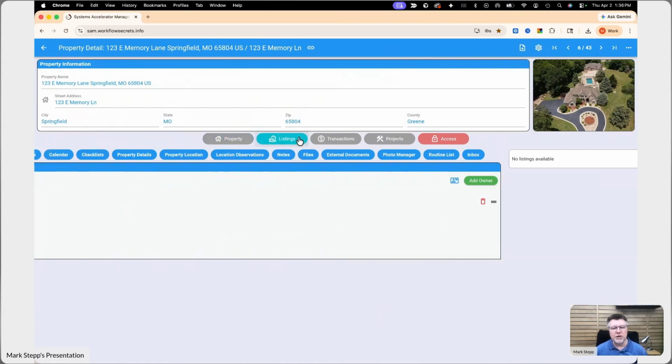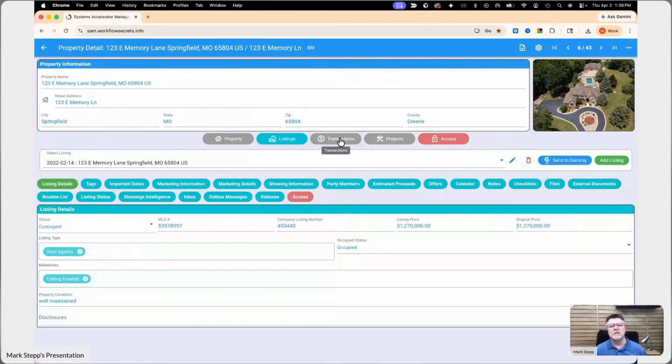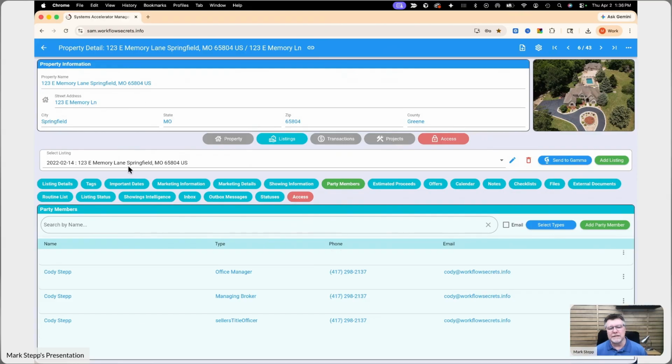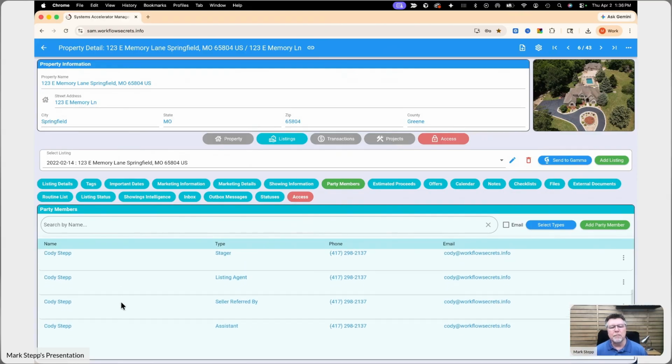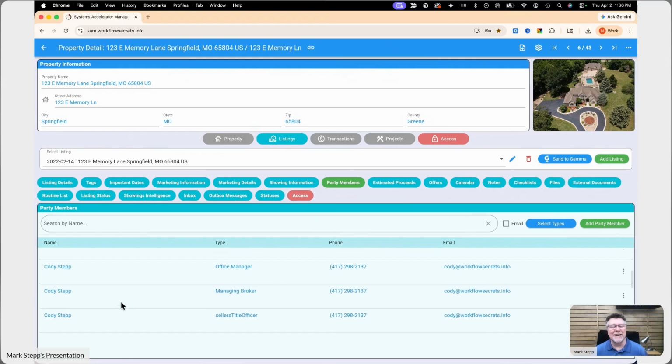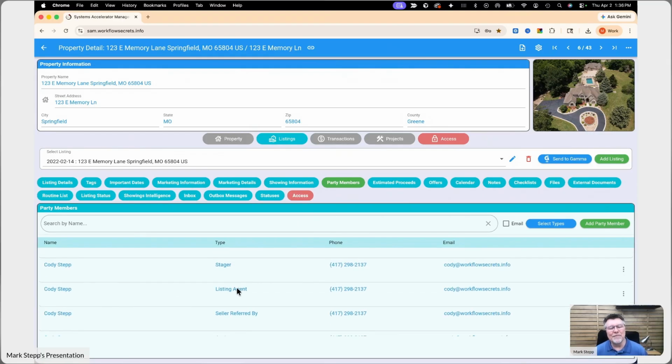You're going into your listings, your transactions, whatever, you have a section in here for party members, where we have different party members for different things. Now, Cody, this one I use as a sample and just assign Cody to pretty much every different party member that I wanted to run tests on. So it looks funny because of that, but just realize this.